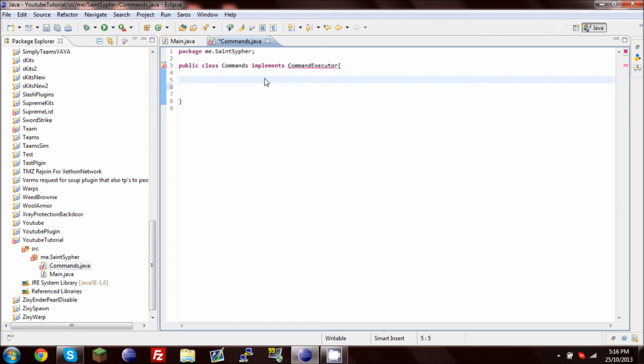So now what you're going to want to do is private main plugin, so we can connect with the main class, public, then your class name, so commands, and then main plugin, and then this.plugin equals plugin. Now we're currently connected with the main class.